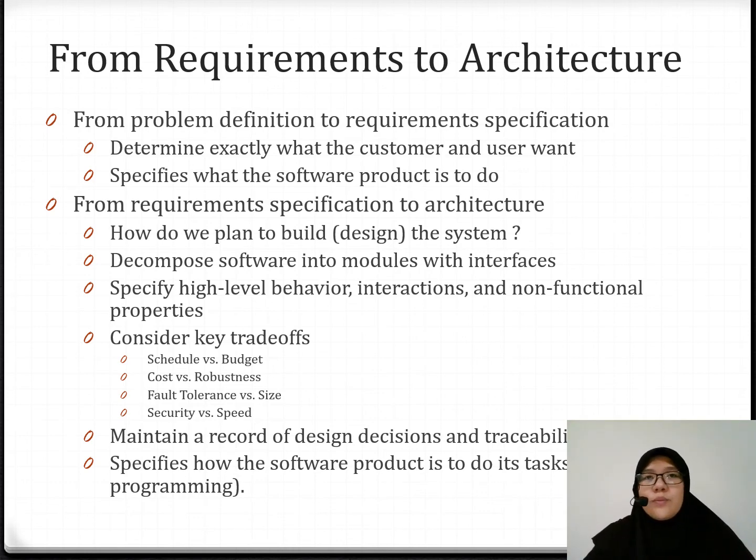Because programming takes time, and time is money. You have to pay programmers. And okay, then we talk about cost versus robustness. So the more robust your software, the higher the cost, right? Because the more functionalities you have to incorporate.